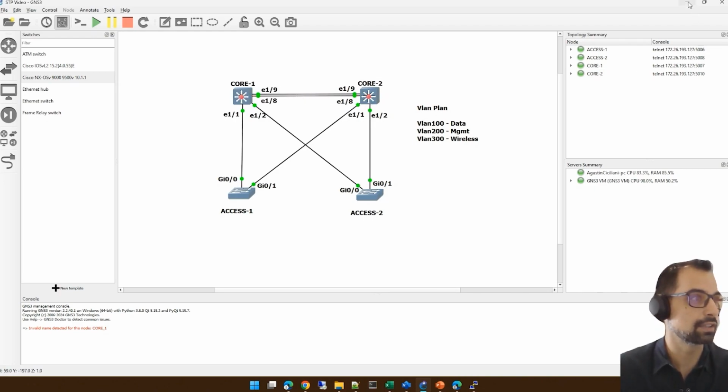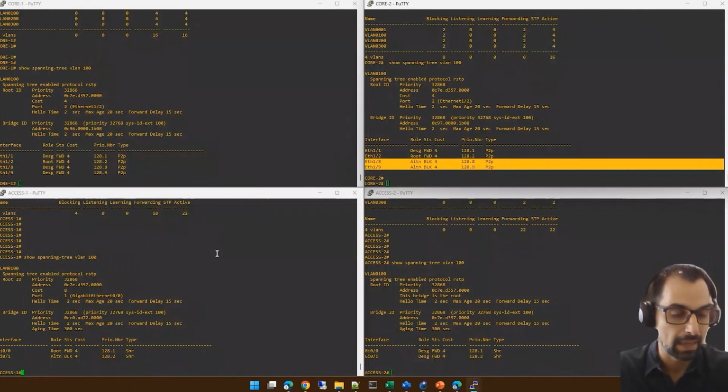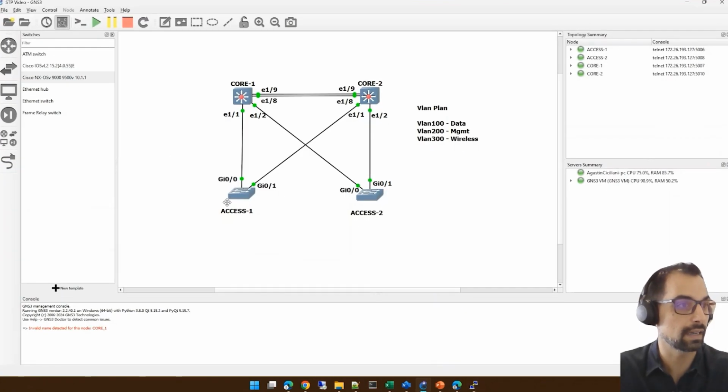Right? Which of course is not what we really want. And in the perspective of access 1, it says gig 0/0 is root, gig 0/1 is the alternate port in blocking mode. So that means that from access 1's perspective, this is the root port, so traffic is going to flow like this, right? These are the ports that are enabled, but this port is blocked, right?